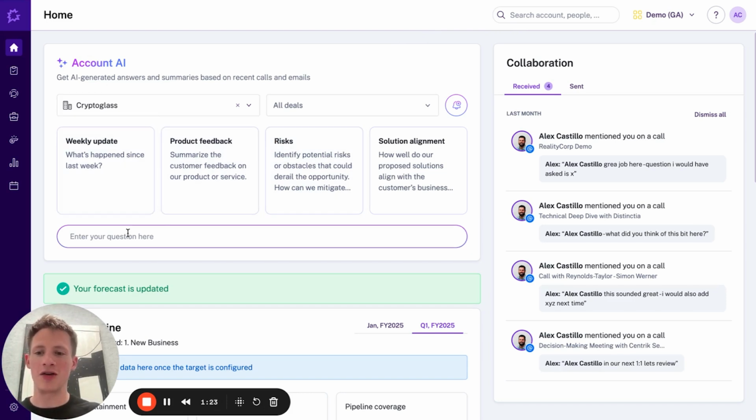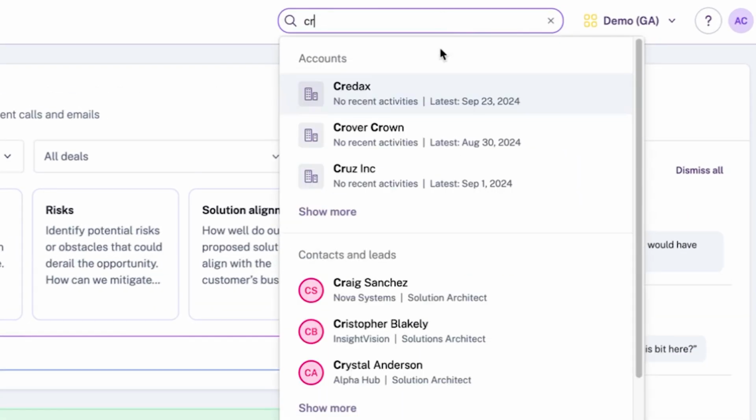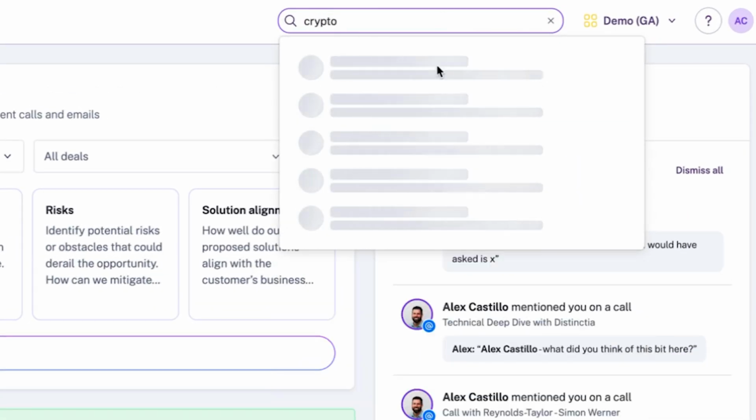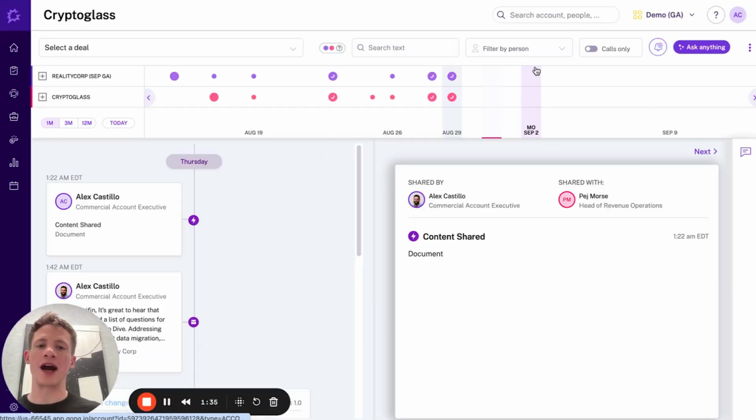You can select your account and you can ask a question, or you can search for any account up here, similar to how you would do that in Salesforce or anything else. What I'll do is I'll click on the account and think of this as a full account history. It's pulling in not just calls, it's pulling in third-party intent, like if they're viewing content, it's pulling in email interactions, it's pulling in calls, web meetings.